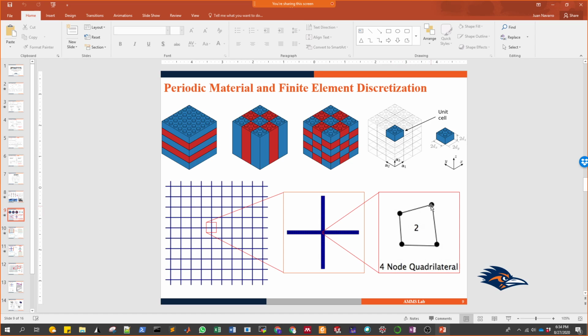And we basically find the solution of the partial differential equation in these nodes, and then we use interpolation functions to interpolate the solution inside the element. So by discretizing our domain, in this case this cross for example, into simple elements, we can solve a linear system of equations to find the solution of the partial differential equations.